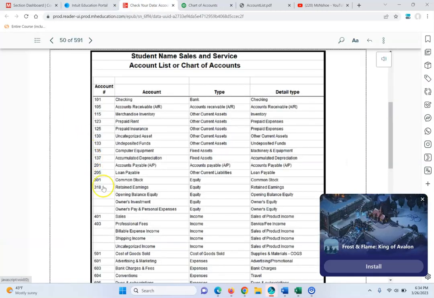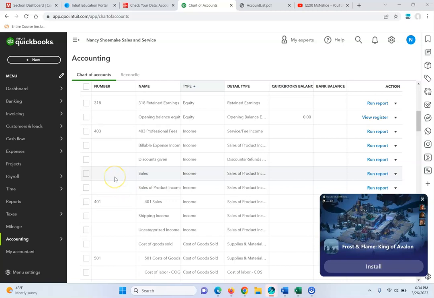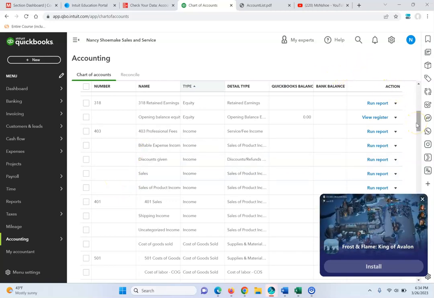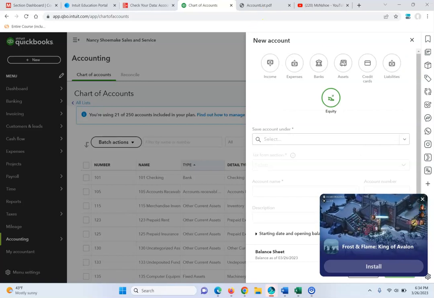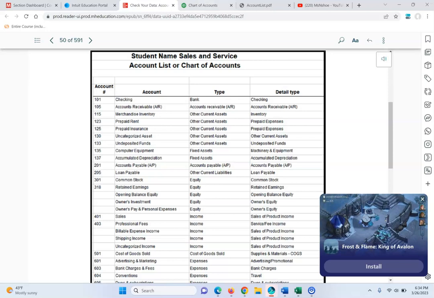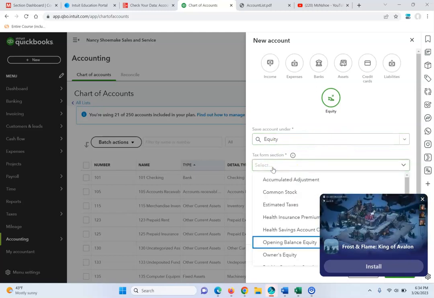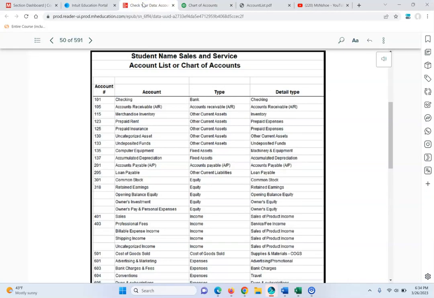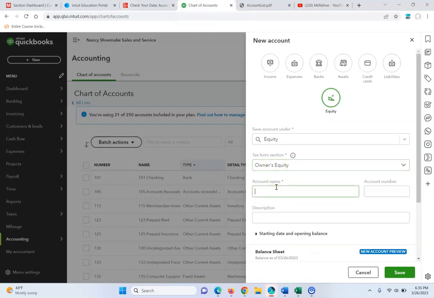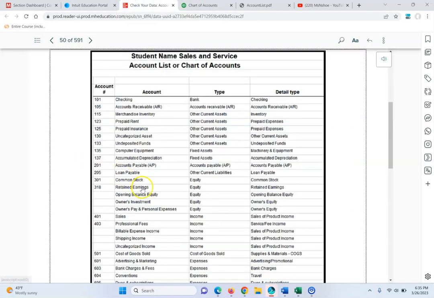Now I do see owner's investment. This is going to be an equity, owner's equity. So I'm just going to create that. I'm going to create a new account here. Equity. I'm going to have it under owner's equity, and this is going to be called owner's investment. Now I don't have a number for it yet. I'm just adding it so I can match this.